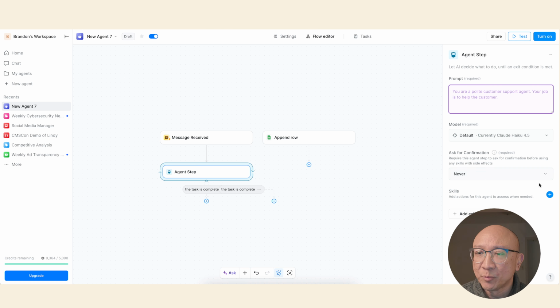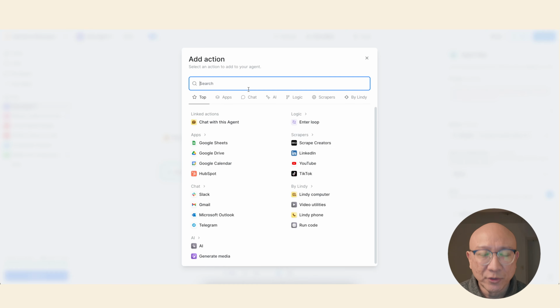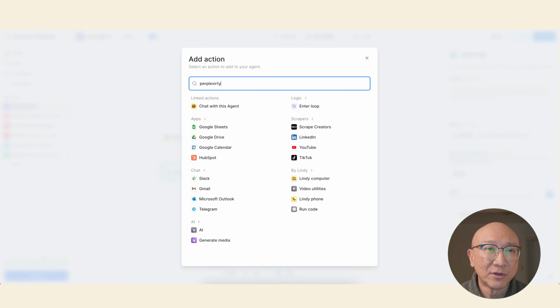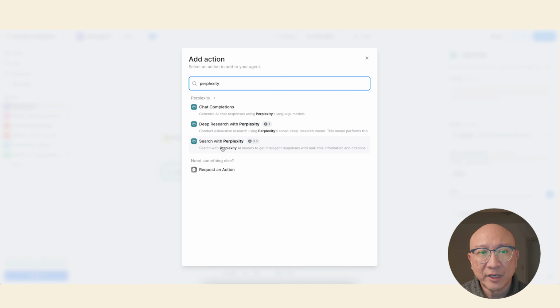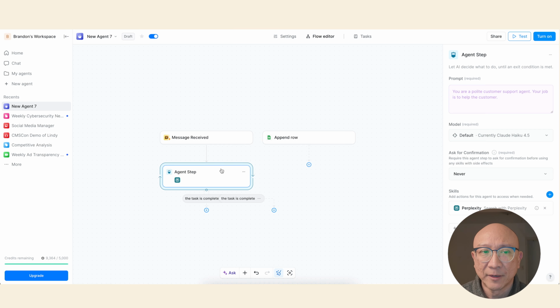And then I'm going to provide it with some skills or some tools, the ability to actually perform actions. I'm going to give it 3. The first thing I want to do is look for Perplexity here in the search window. And I'm going to give it the ability to search with Perplexity. So I'll click on that.